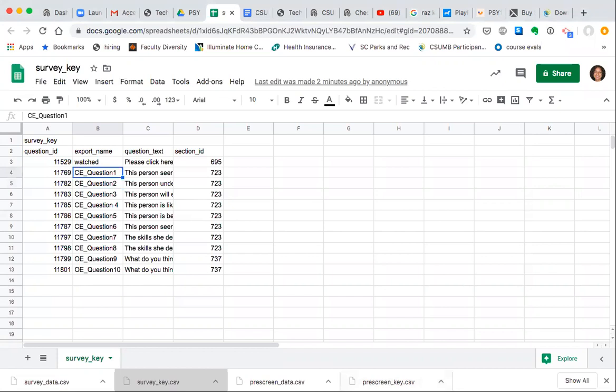This is not very easy to match up because this is saying CE question 1, which I believe is this one. So it may not be as straightforward as it should be to match up your key with your data. This is where we get back to the labeling of the variables, and maybe I didn't label my variables correctly, I'm not sure, but we'll find out when you download your data.